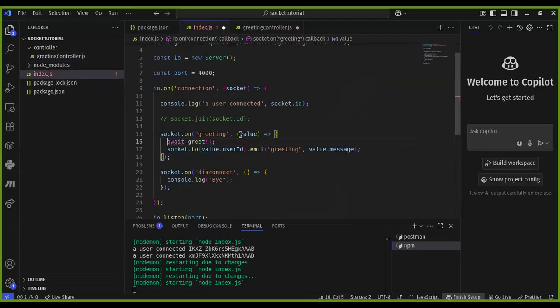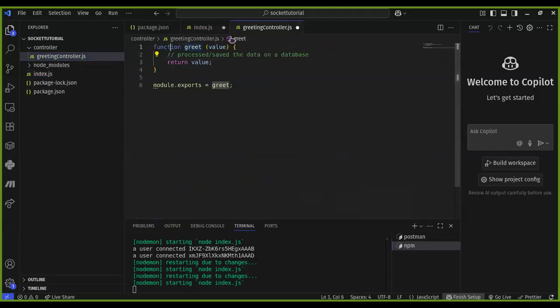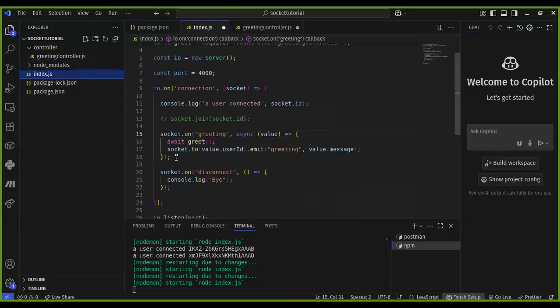Right, so we'll remove this part. You might just leave it like that. Let it be an await. So this would then be an async. You might remove this. So once this event is emitted from the front end and the back end receives that event, it calls this greet to do a couple of tasks. Then after doing those tasks, it will emit this message finally to whoever it's supposed to emit it to.